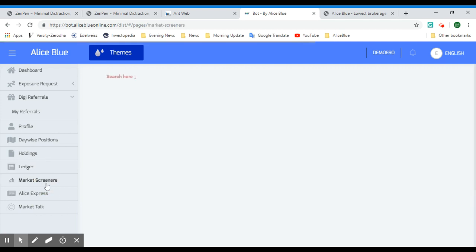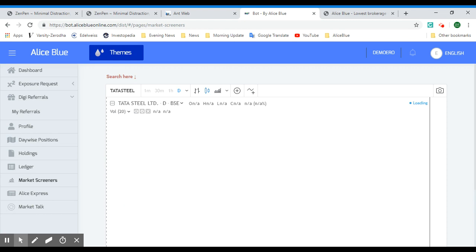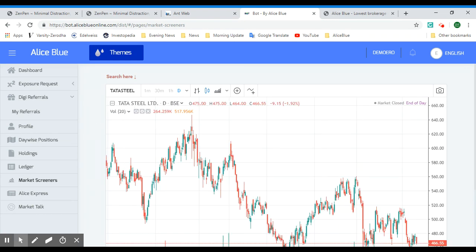Next, you can also look at market screener. So here in the market screener, you can see some specific candlestick charts or just charts that you wish to explore and see. If you'd like to search for specific stock symbols and get their charts, you can select here and type in whichever stock you wish to search for.